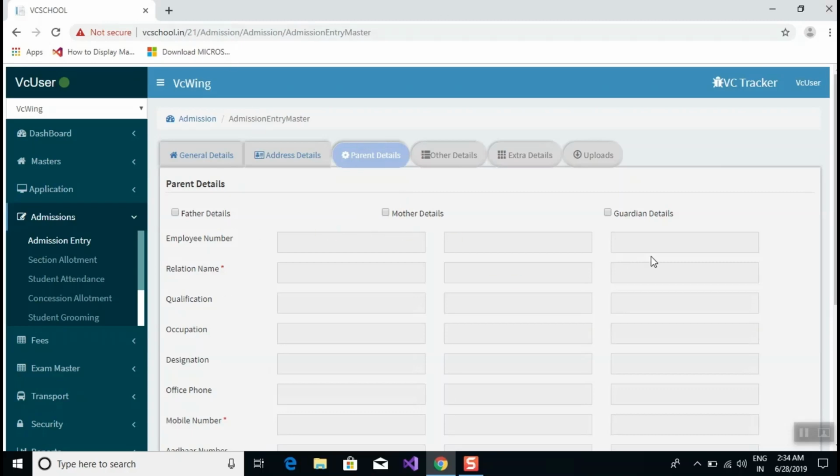By default, all should be in read-only mode. Means we are not able to enter any data here. If we want to enter further details, then we can check this further details checkbox. Then it will come to enable mode. If we uncheck this checkbox, it will come to disable mode.